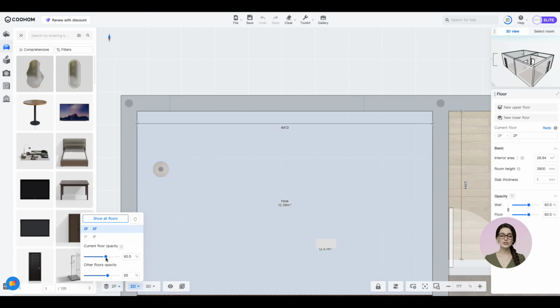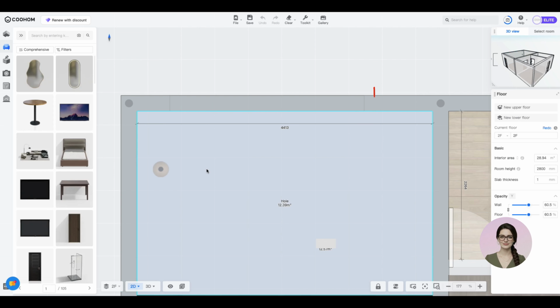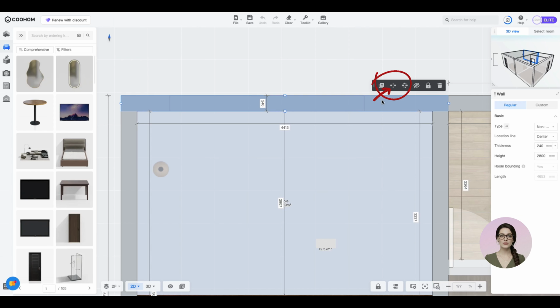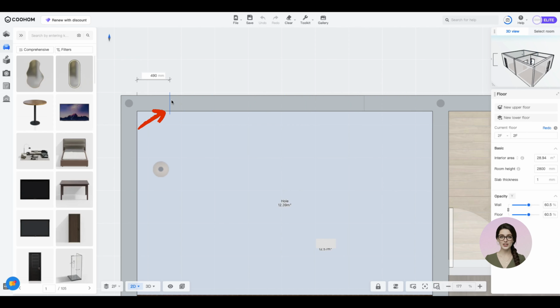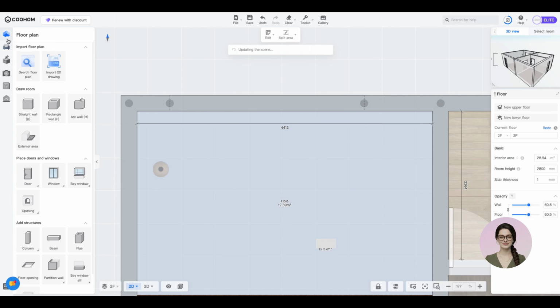According to the position of the cross-floor window in the lower floor, use the wall split tool to cut out the location of the opening that needs to be drawn next. According to the position of the opening cut in the previous step, place the window opening.